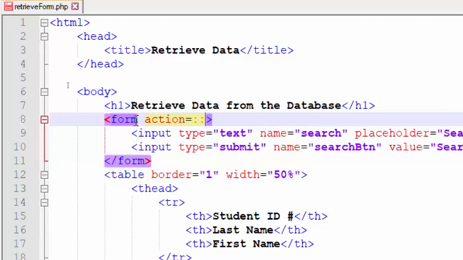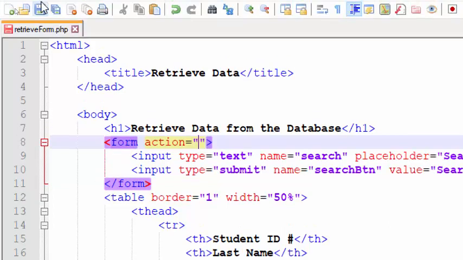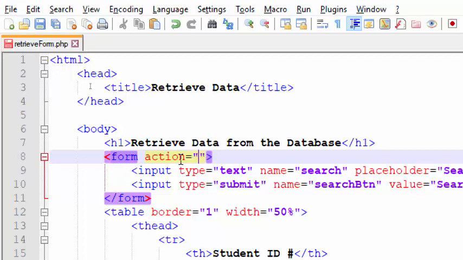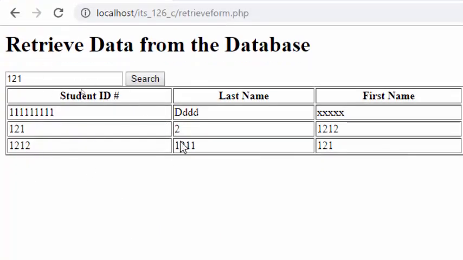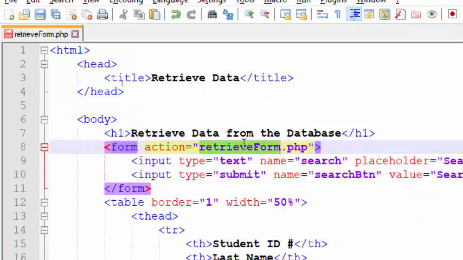When you press the button, where will it go? It is a page to process. So, in this kind of scenario, we will just retrieve it. We will just put an action to itself. When you click search, it goes to the same page. What changes is only the data. So, it will just retrieve the form in that page itself.